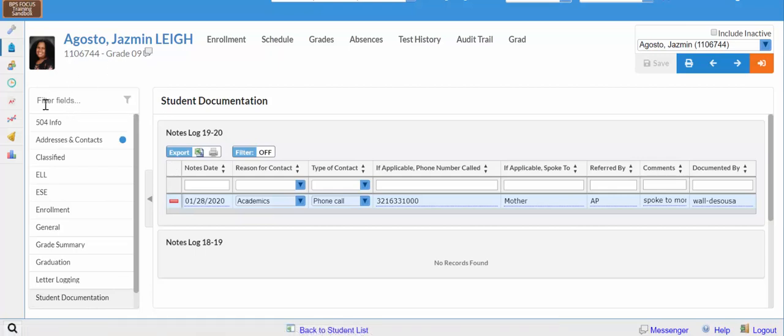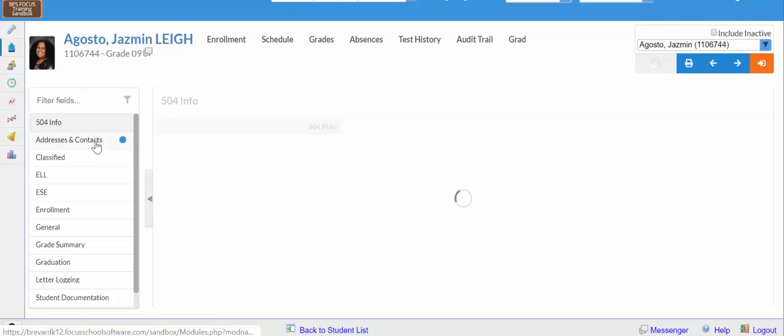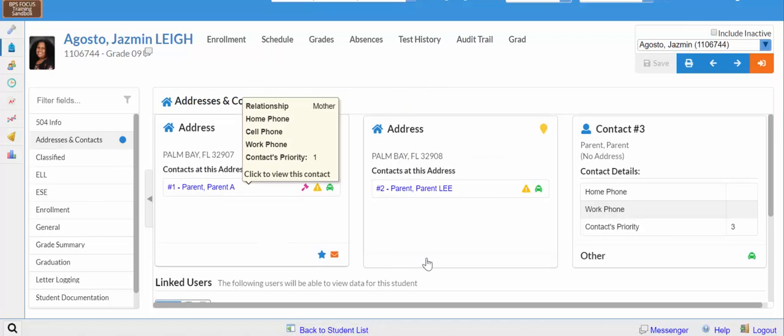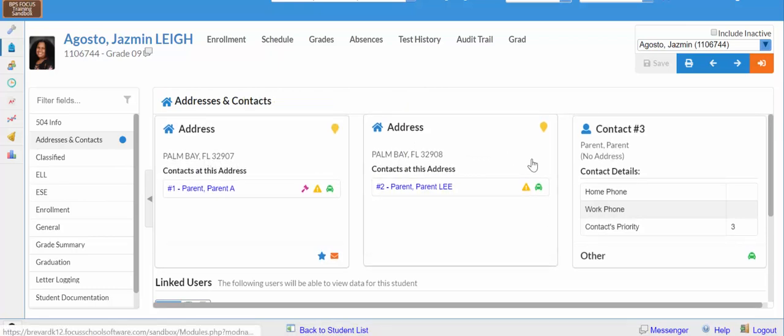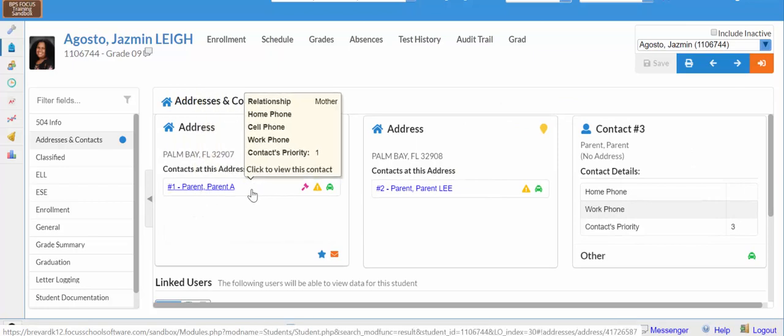But I just want to go and show you some of the information that we have with respect to the student. If they had 504 information, this would be the flag of 504 yes or no. We can look at addresses and contacts. So here we have the address and contact information, the first, second, and third contact. I'm in the sandbox, so I just have parent A.